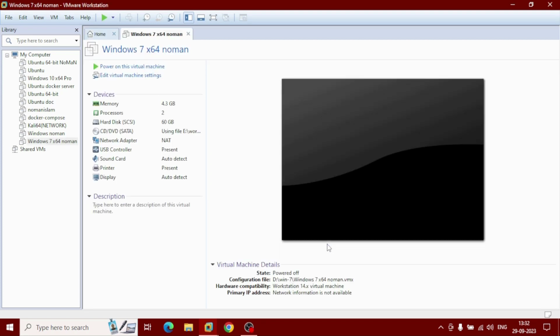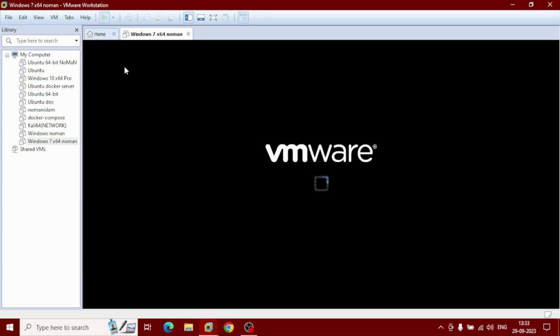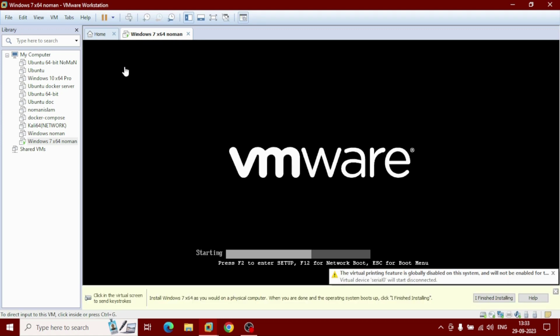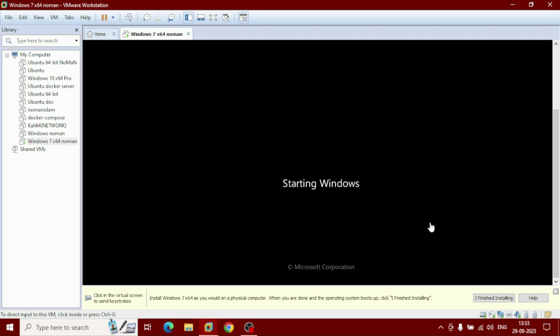This is our Windows 7 virtual machine. Now you can power on this virtual machine. Click on it. Starting Windows installing. It will take a few minutes. You need patience.